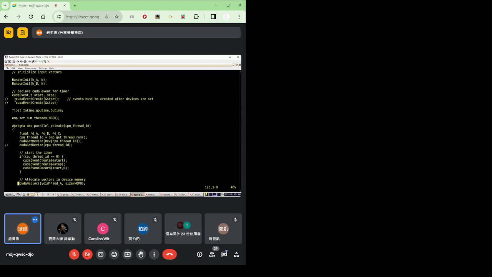Here I have to emphasize this. The CUDA event create: the event must be created after the devices are set. So you cannot declare the CUDA events for the timer at this stage. If you declare this here, then the timer may not function correctly. So after the devices are set, then you can create the event. This is for OpenMP; if you do not use OpenMP, it won't be a problem.